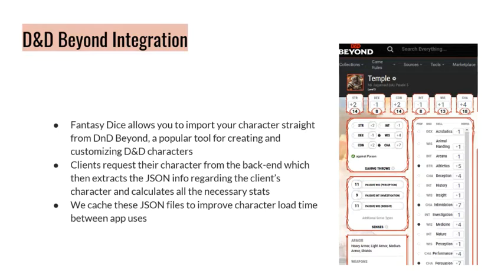Clients request their character from the backend, which then extracts the JSON info from D&D Beyond regarding all the necessary information for each character. You can see an example on the right where you can see their strength scores, etc. We cache these JSON files to improve character load time between app uses because their strings are quite large despite being very little data.